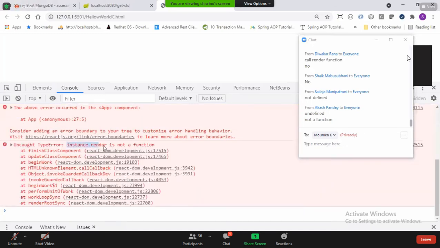Instance.render is not a function. If you know the error message and exactly the reason we are getting it, then in future, wherever you find this name, instance.render, you can directly understand and fix it. If you don't know this error message, what can you understand from it?